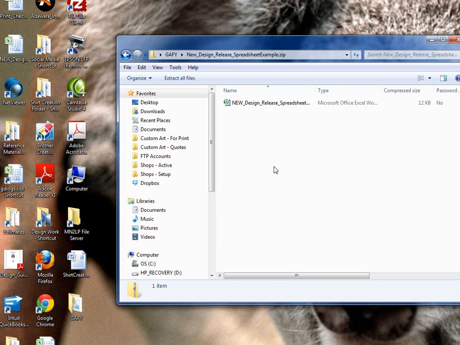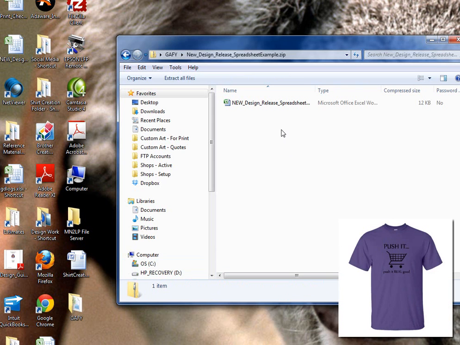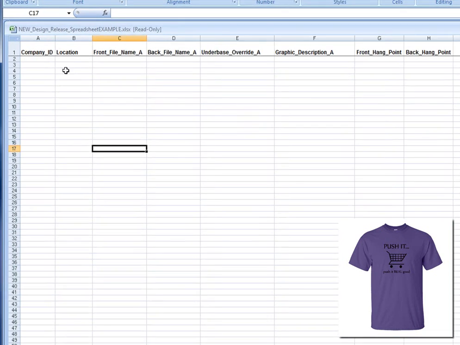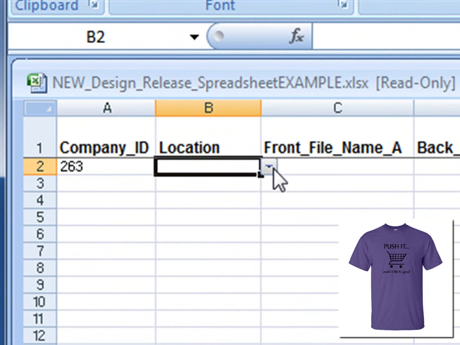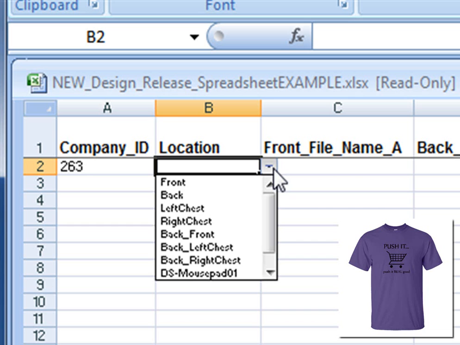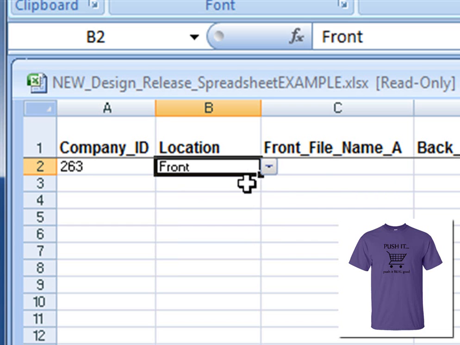I'll double-click on the new design release spreadsheet zip file to unzip the spreadsheet, and then double-click to launch the spreadsheet. The first design I want to release is a front design called Push It, as seen below. To begin, I'm going to enter my unique company ID into the field below the header. If you do not know your company ID, please refer to your Phase 3 email to locate it. I'll then click on the location field immediately to the right, click on the gray arrow, and select Front.